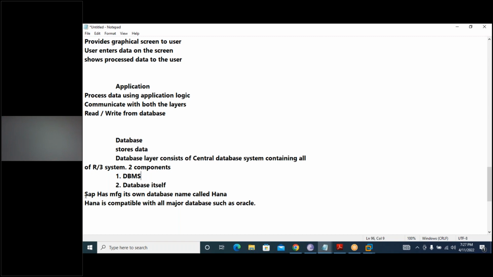And SAP has its own manufactured database called HANA. Before HANA, Oracle was one of the database softwares used in the database server, but now SAP is completely not using Oracle as the database. So they built their own database architecture called HANA, and HANA is compatible with all other major database softwares such as Oracle.